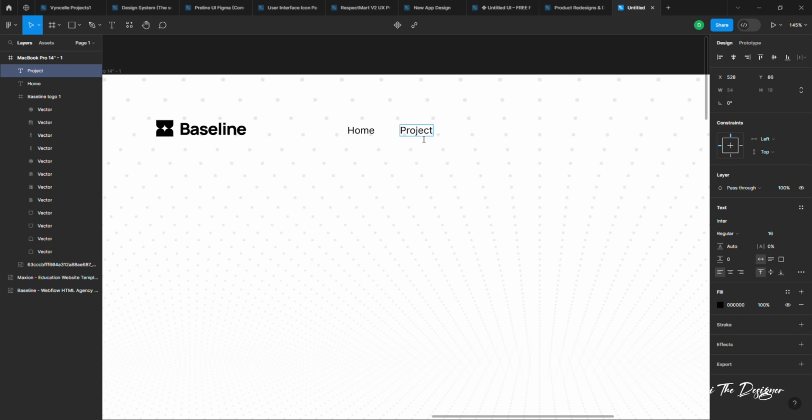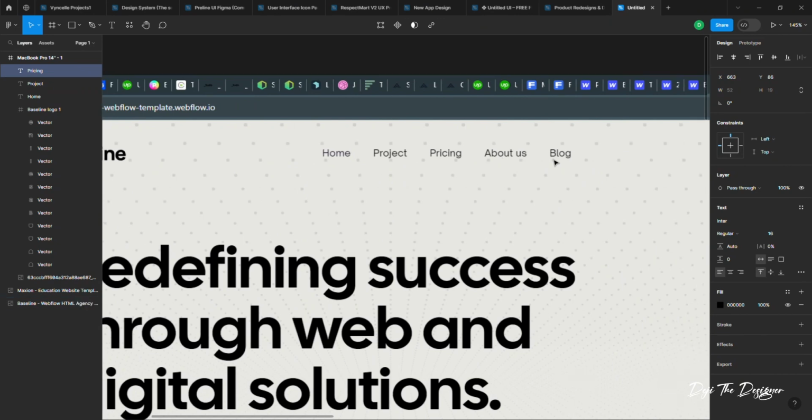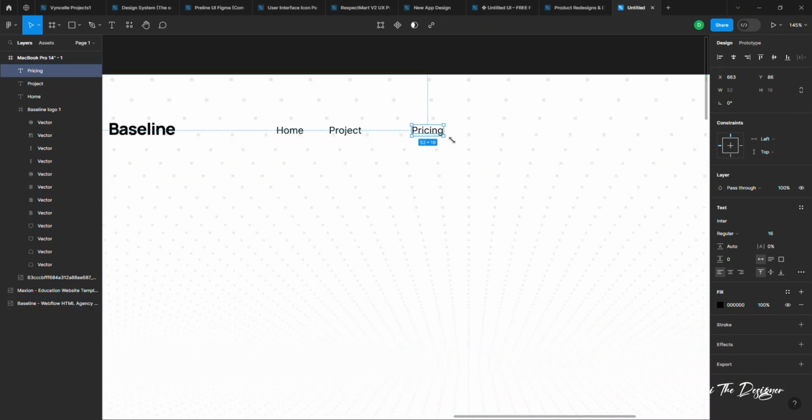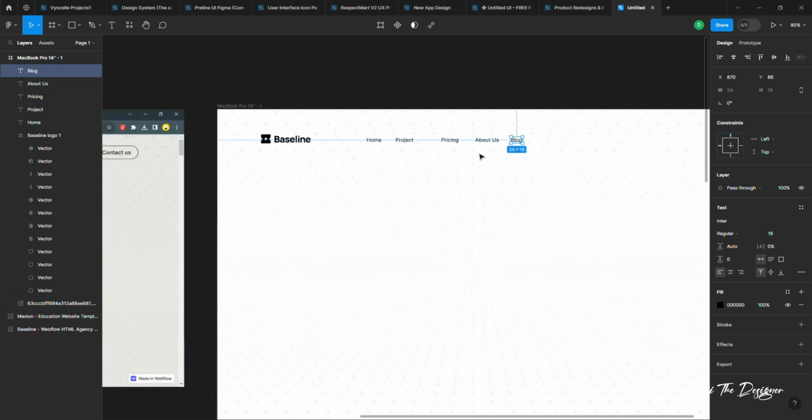Project. Control Enter. Then Control C and Control V again. Drag it out. You have pricing. Control Enter. What else do we have there? About host and then blog. Okay, Control C and Control V again. Then we have about host. Control Enter. Then we have blog. Okay, so I think you have that already. You have that set right now.